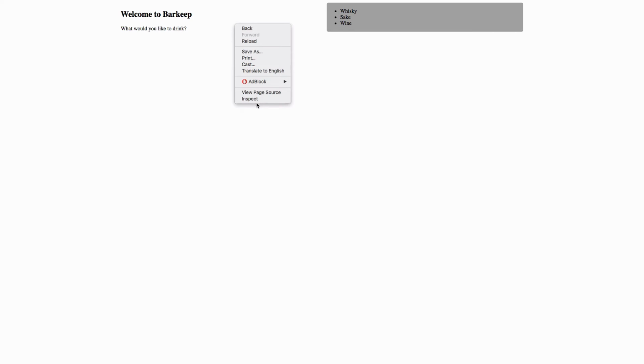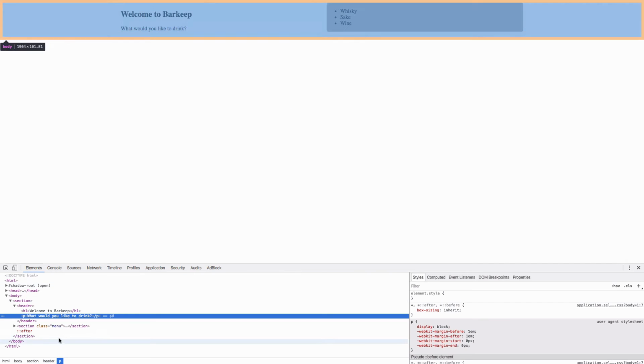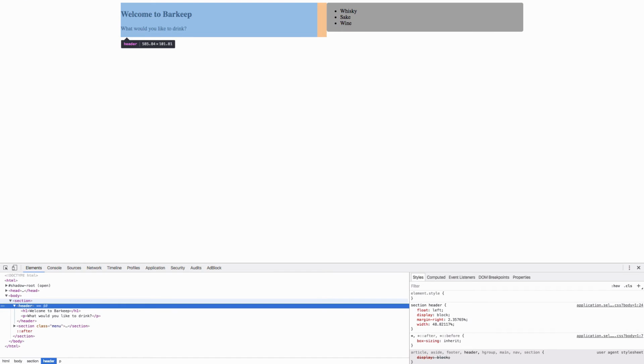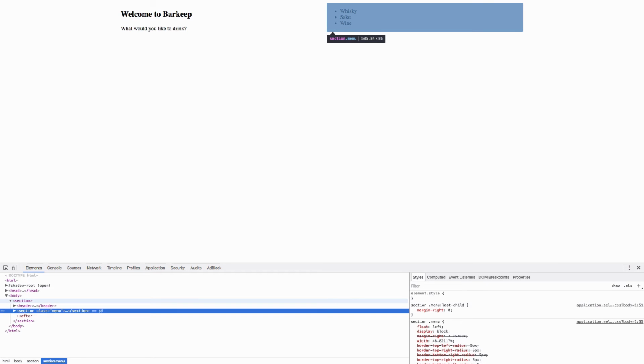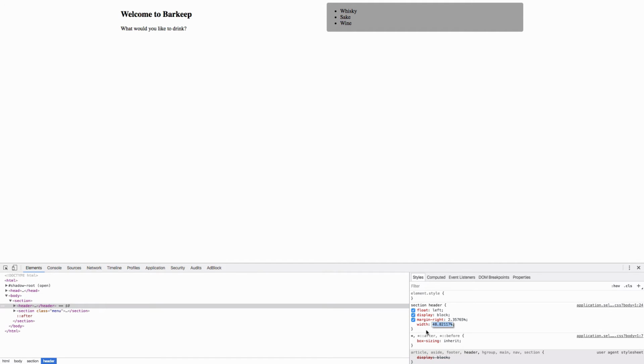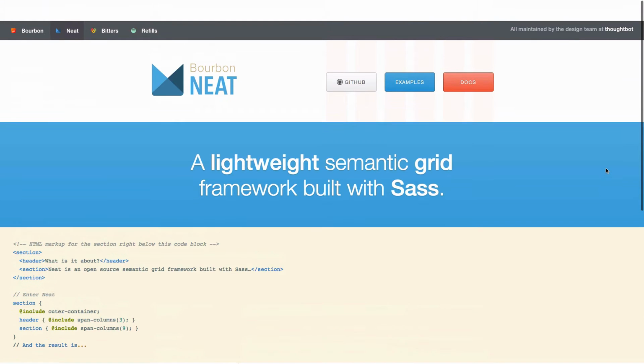Let's take another look and inspect the elements. So we've got that section there, the header, as you can see, and the menu section it's taking up close to 50-50, as you can see here. Okay, great. Now let's take a look at Bitters. Let's close Neat.